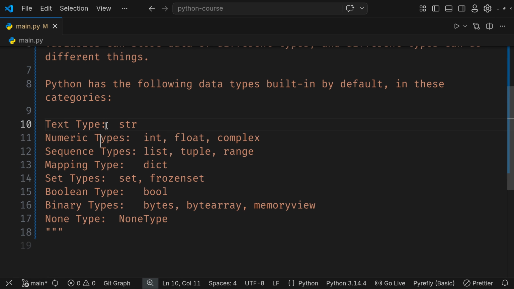First of all, we have the text data type, which is called strings. Then we have the numeric types, which are integers, float, and complex. Then we have sequence types, which are list, tuple, and range. Then we have the mapping type, which is dictionary. Then we have set types, where we have the set and the frozen set.